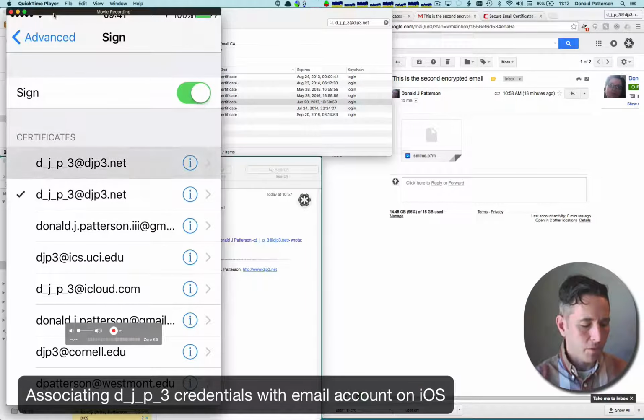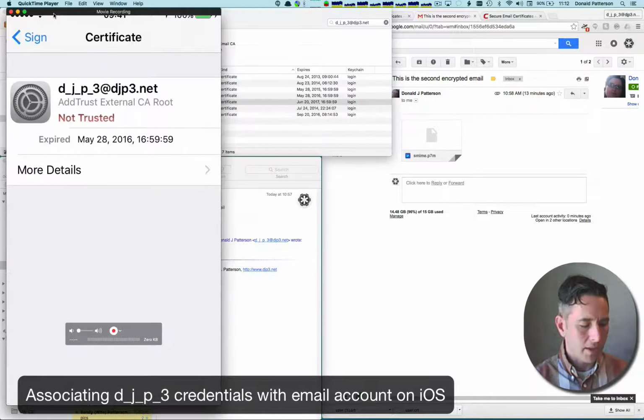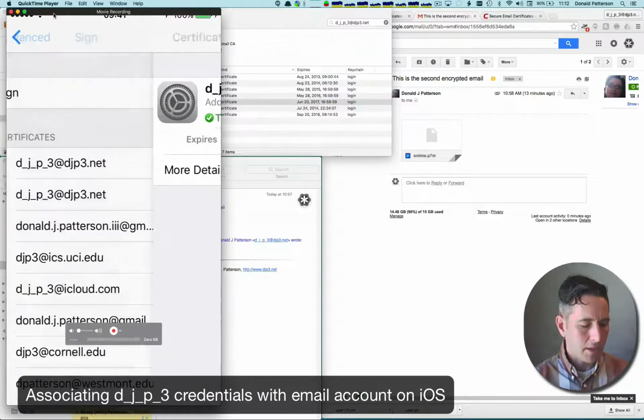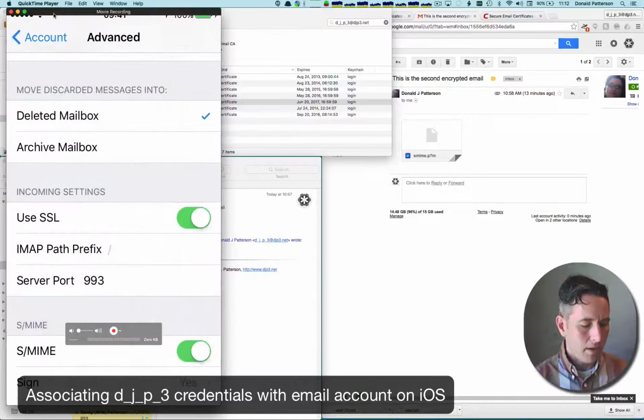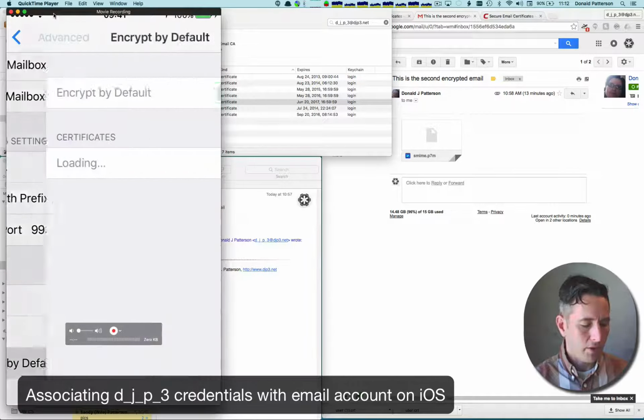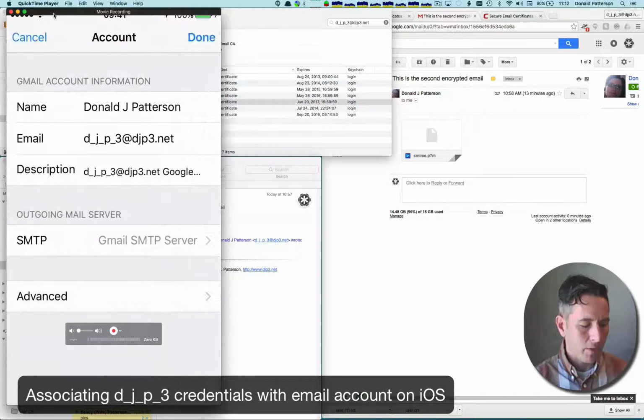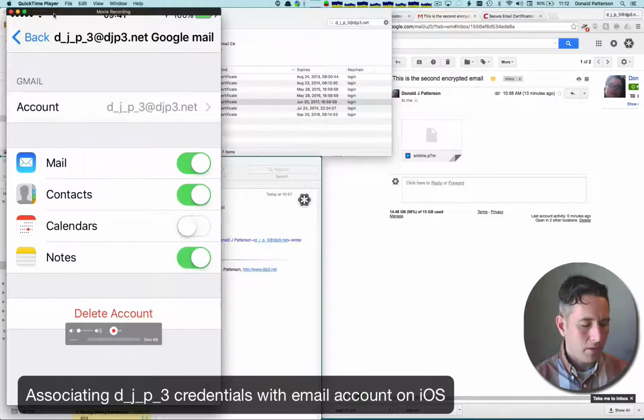If we select the first one, we can see that those are the old ones, not trusted and expired. Select the second one. We can see that this one's trusted and not expired. Go back. And we'll also make sure we encrypt by default. Select the good certificate. Go back. Make sure we go back to the point at which we hit Done. Okay, we now have the credentials on our phone for both of these accounts.